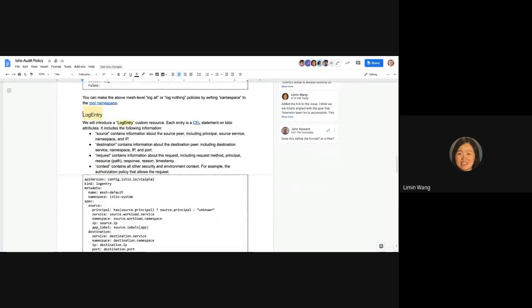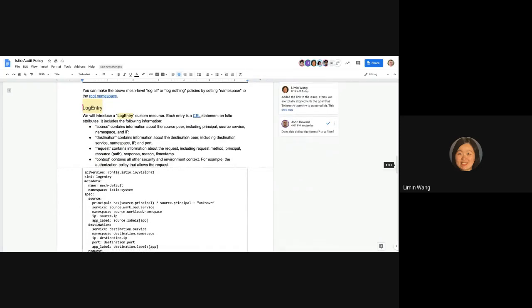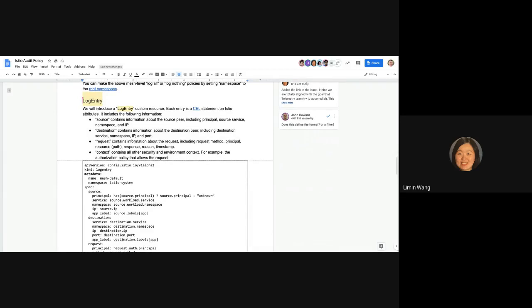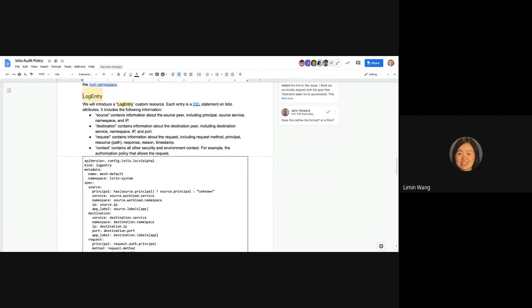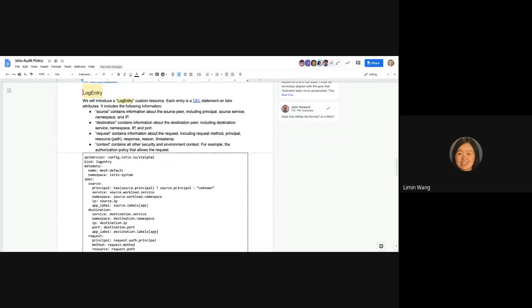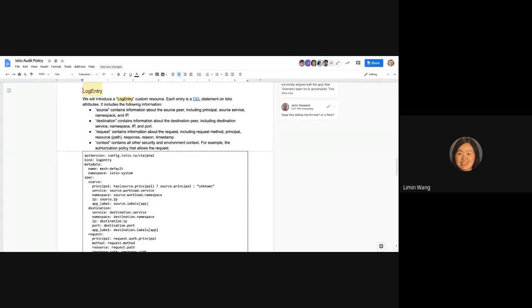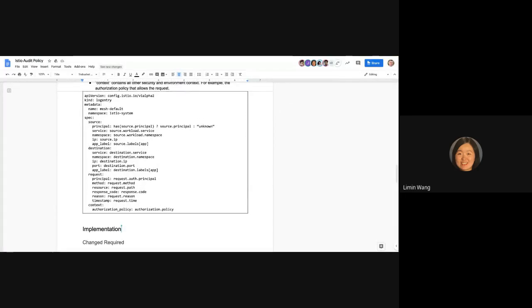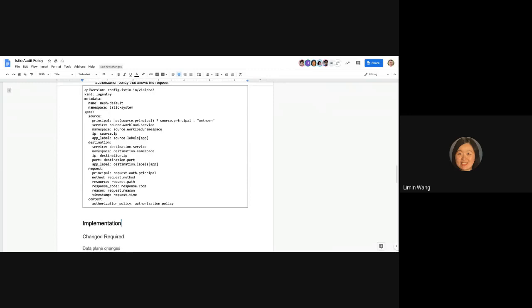Log entry, as I said, is very similar to the previous mixer v1 log entry. We also had a log entry to define the content of the log. So we can have a source section, destination section, request section, and other context. All the syntax is mostly copied from the previous mixer policy log entry. Now I'm going to hand over to David. David is going to talk about how this log policy is going to be implemented.